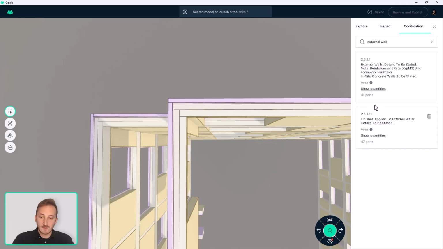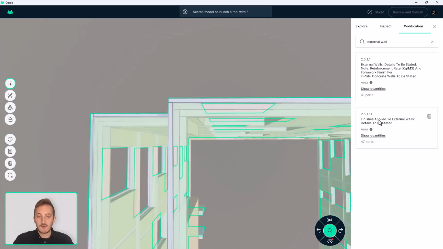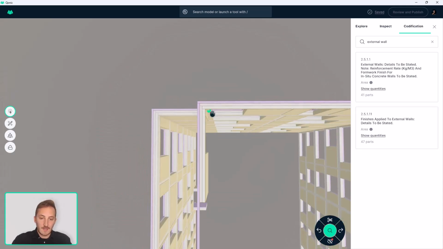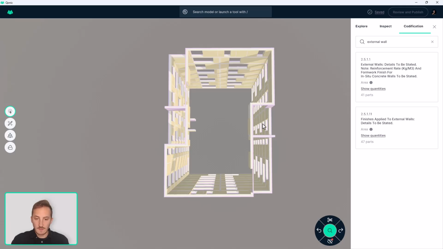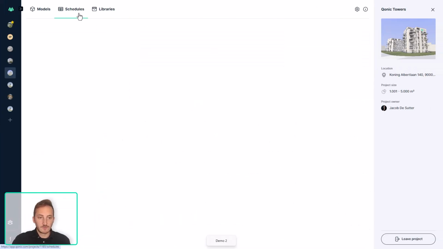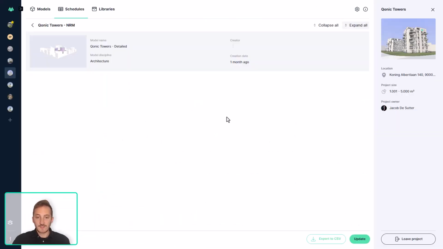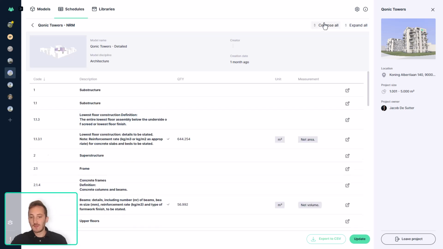And on the other hand, there's also a separate code only for the finishes, which is basically a subset of this wall. And if you calculate these areas, you will see this in the schedule, and there's quite a big difference between those two values. So let me show that actually in the schedule. This schedule is generated based on the model and based on the codes that we applied in this model. In this case, the NRM codes.